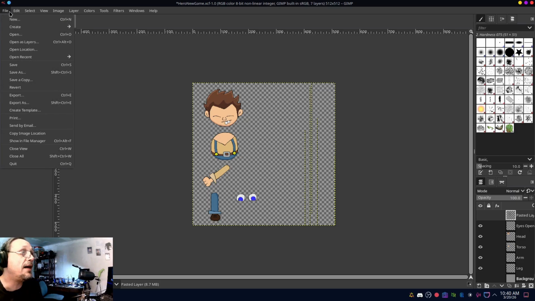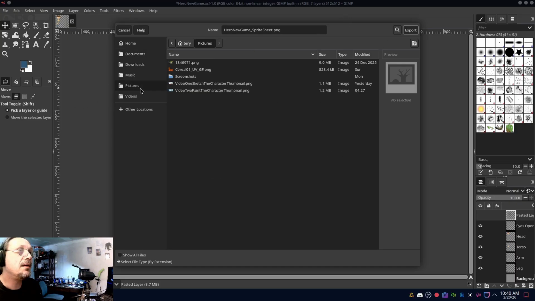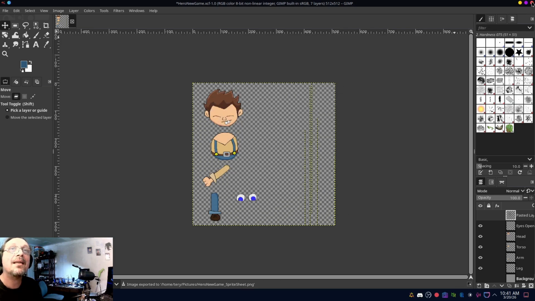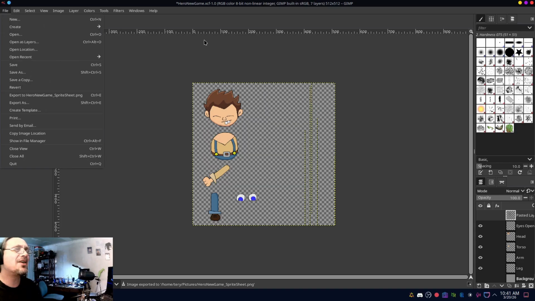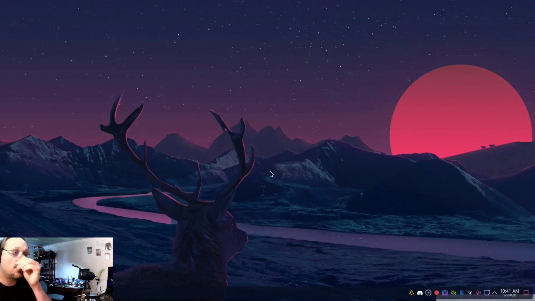Now what you do is you go File, and we're going to export as a PNG, and I'm just going to call it sprite sheet. There we go. And I'm going to put that in pictures. That'll work fine. Bam. I said bam. Okay, there we go. Then we're going to save this. Actually, no. We're not going to save it because we moved things around. So we will just discard changes.